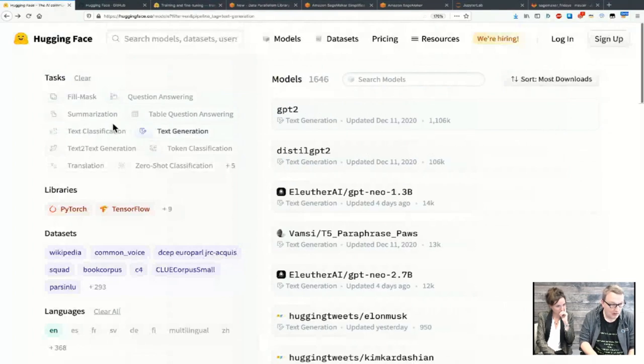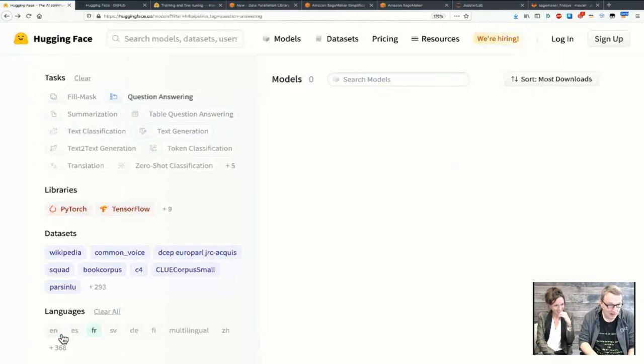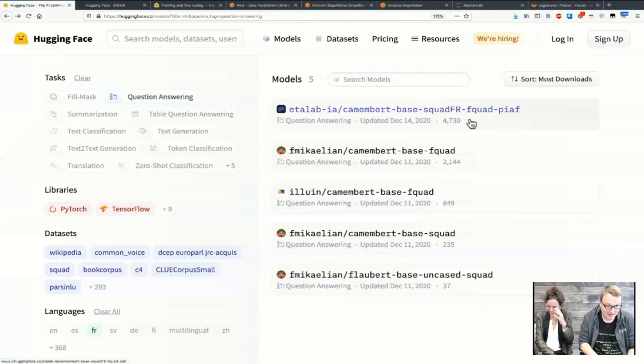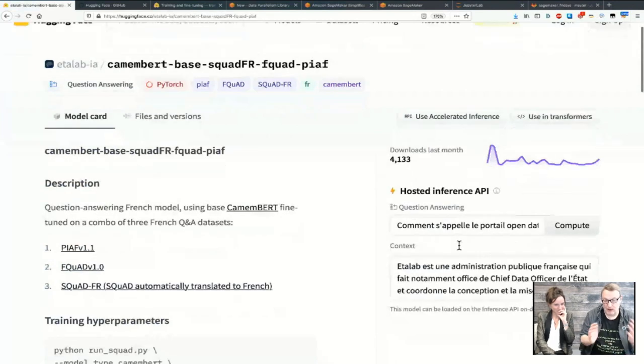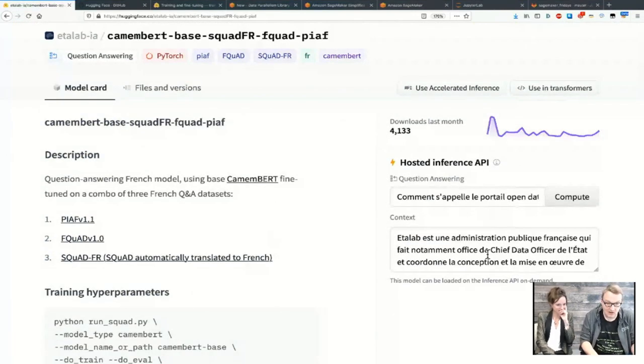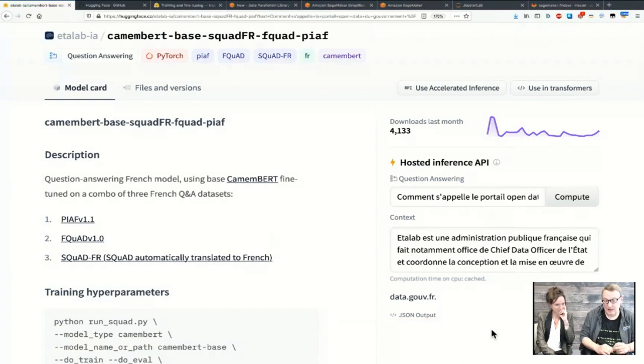So you can explore. Let's try maybe question answering, in French, why not? Oh, Camembert, here it is. Let's try Camembert. Question answering, as you know, is when you ask a question and provide a piece of text that contains the answer, and the model will find the exact part of that document that answers the question. So you see how easy it is to use this.